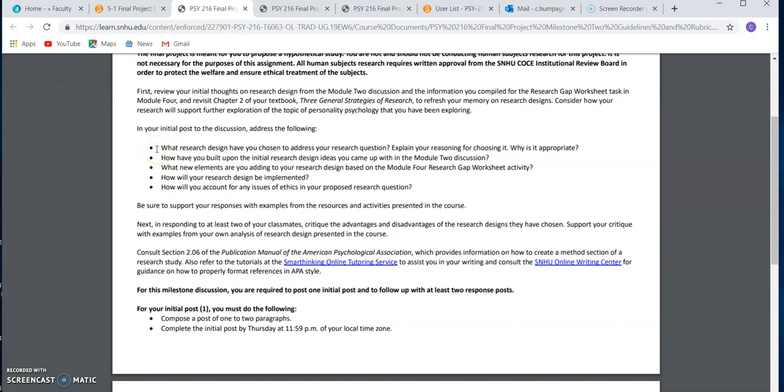The first bullet point here: what research design have you chosen to address in your question? So we've talked about case studies, we've talked about clinical research, we've talked about correlations. If you're going to do one of those three, tell me why. Give me a few sentences about what makes that design appropriate for your research question.